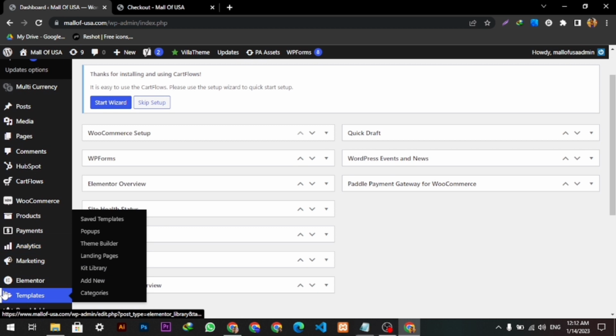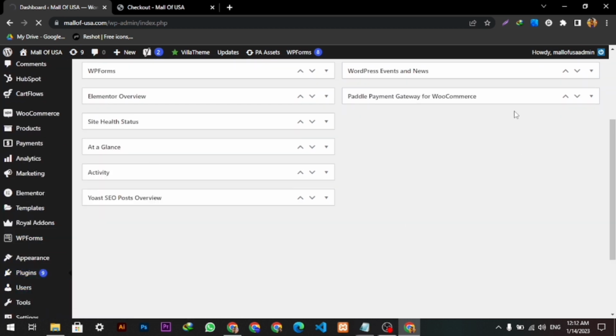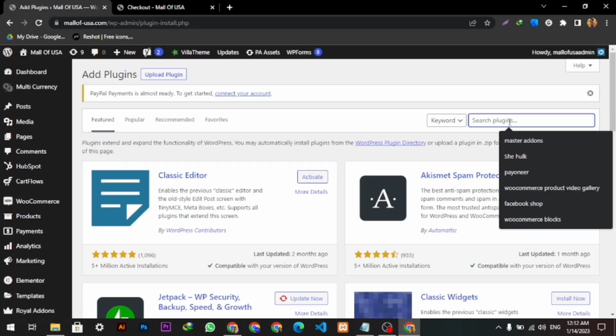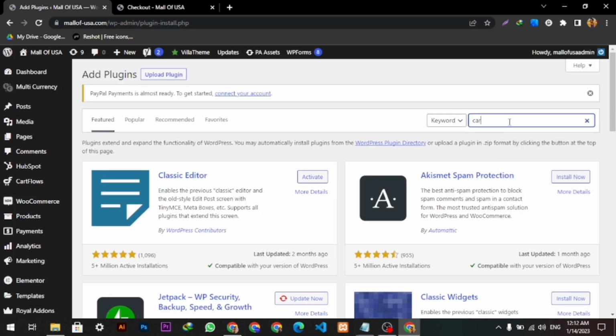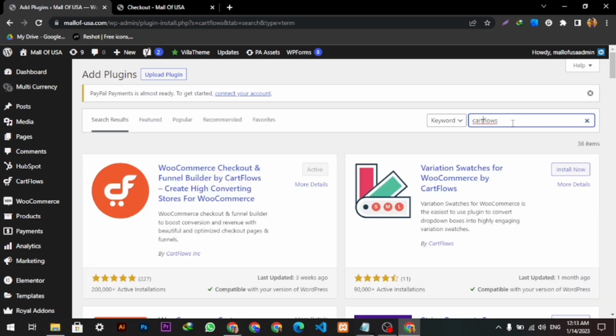We will go to the plugins and click add new. Here we will search a keyword which is CartFlows. After pressing enter, we will see this WooCommerce checkout and funnel builder. You can see its rating. I have already installed it, but you can simply install it and activate it from here.